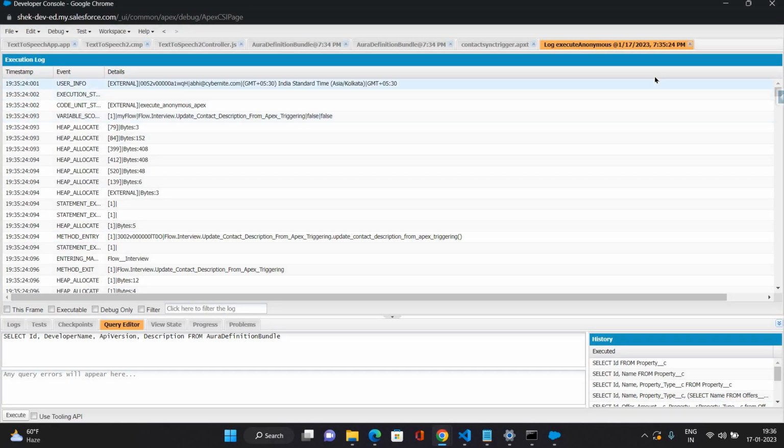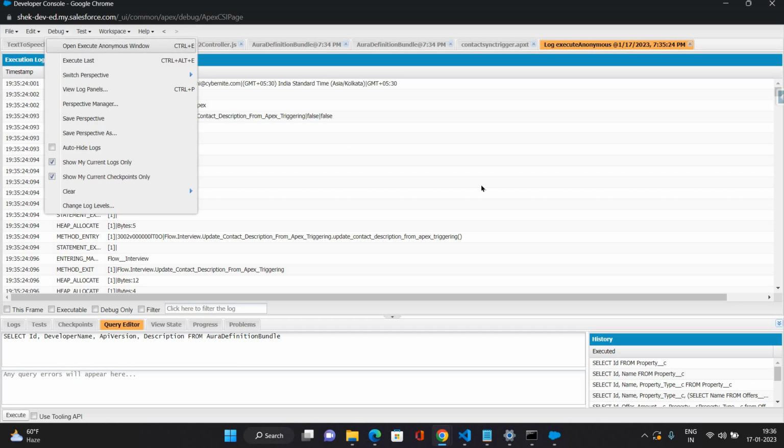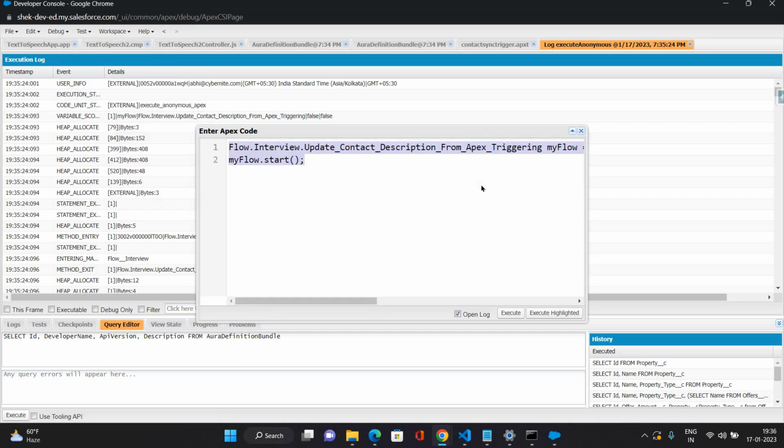So that is how you can configure an autolaunched flow and invoke it from Apex. And this would be the syntax to call the flow, Flow.Interview.API name of the flow, and you need to instantiate it like you instantiate any object or any class. The thing to keep in mind here is you need to provide a map. It could be a blank map if you do not need any parameters to be passed in your flow, but you need to provide it.